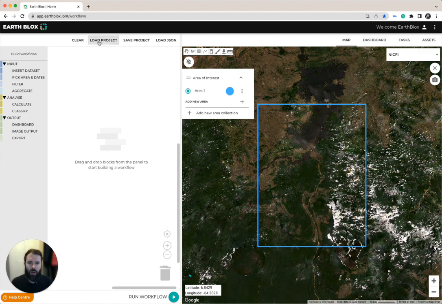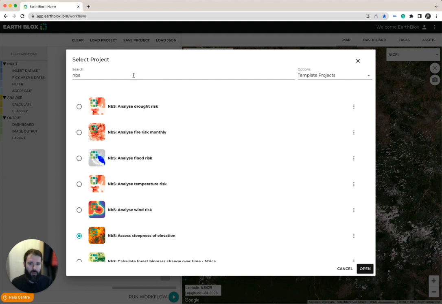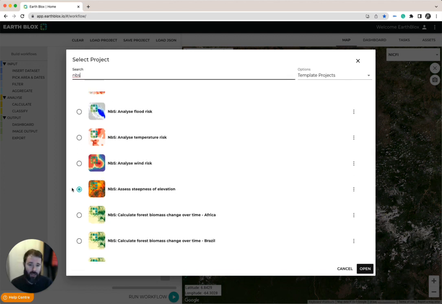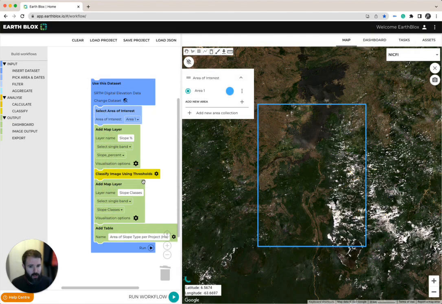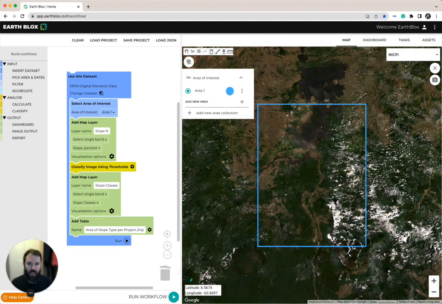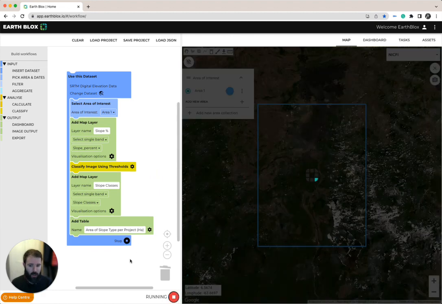I'm then going to go to Load Project, and if I search for MBS, I can scroll down and see there "assessing the steepness of the elevation." If I open that and then load without areas, this will let me undertake this analysis for this particular location. So I press run and this will begin to process the data.